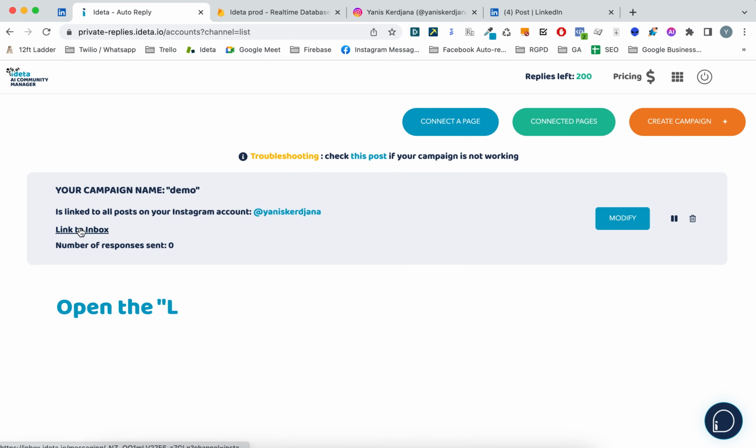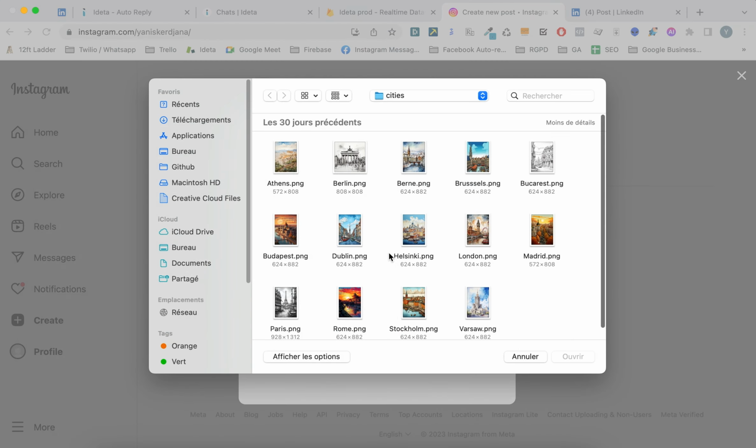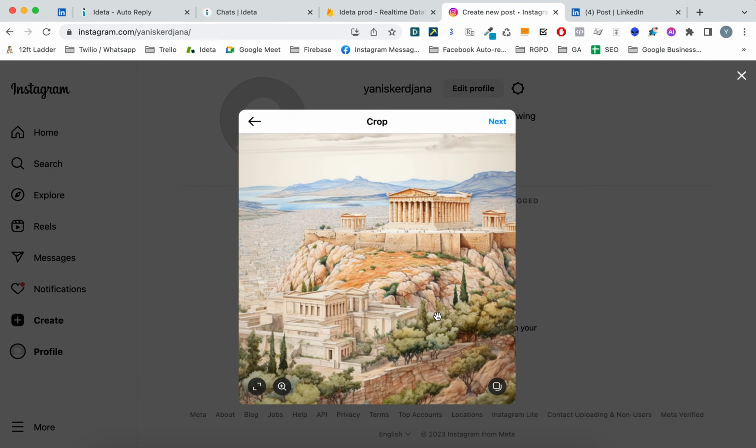So now we're going to do two things. First, we're going to go to the inbox. That's where the messages will appear, and we can answer them manually if we want at some point. So I'm going to create a post on this account. So a nice picture of Athens.